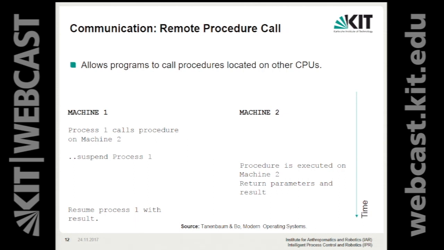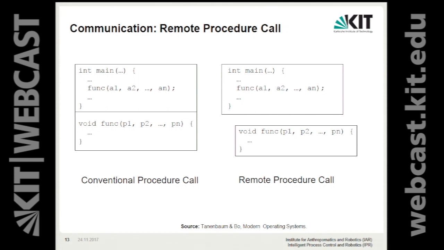And yeah, this is just a visualization of what I mentioned before. So having a conventional procedure call, so you have some function running locally, some process running locally, calling a function, the function is implemented locally, all the variables, everything is in memory locally. And if you have a remote procedure call, the function call here looks the very same, but through a middleware like Corba, the middleware then managed to execute the function actually on a different machine.